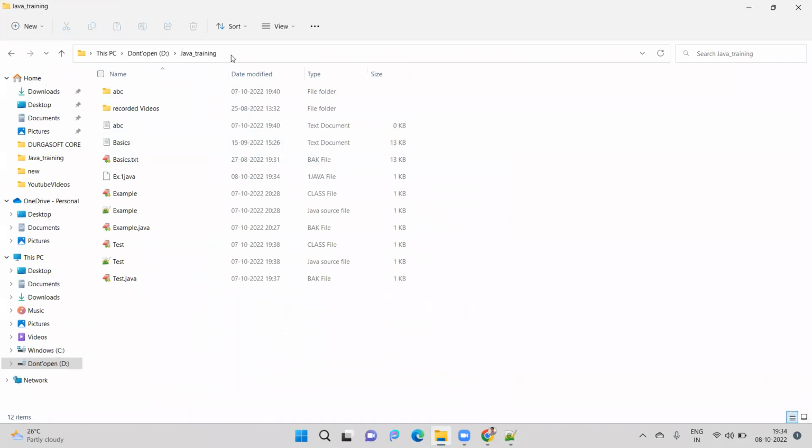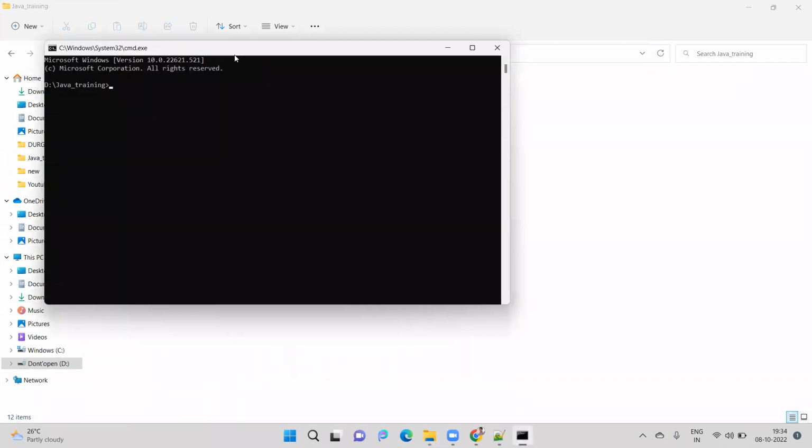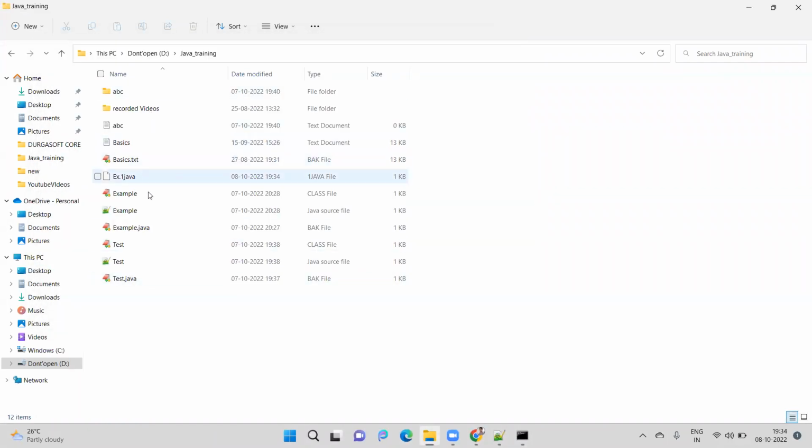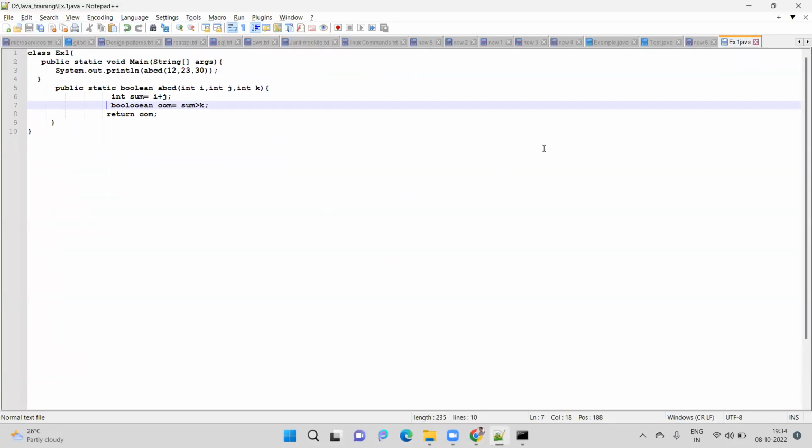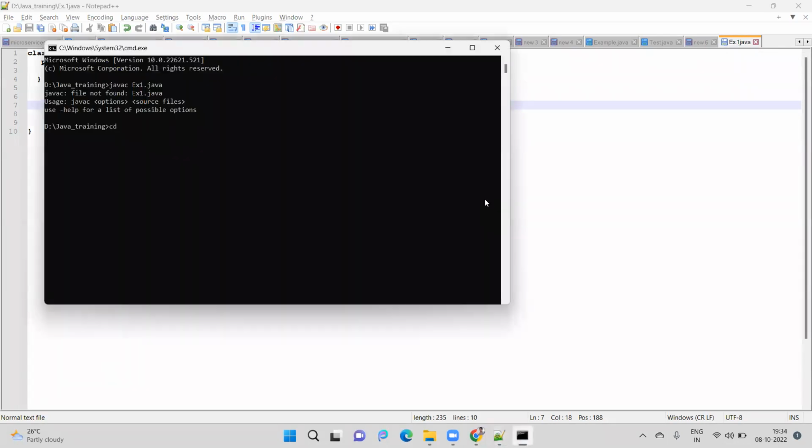Here, open the command prompt from here. javac, class name dot java. Why is ex1 not found? Where is it saved? It is not saved here. Let's check where it is saved. Okay, one step back, to our training folder.